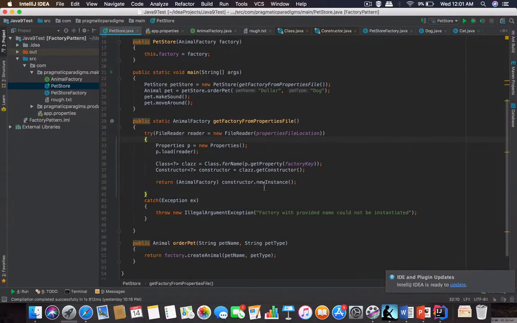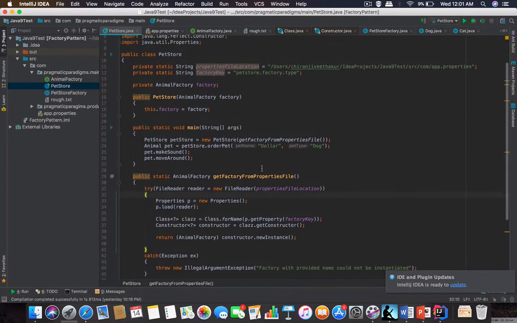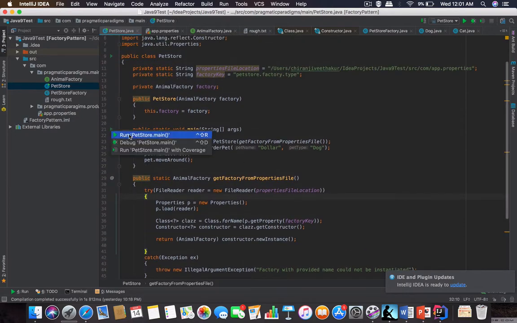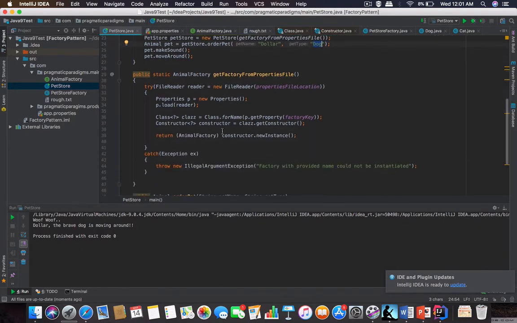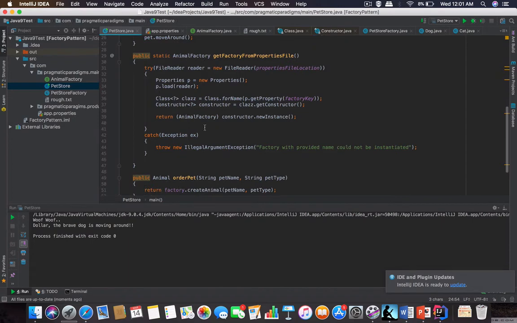So now let's quickly go ahead and run our program and let us see whether everything is working perfectly or not. So as you can see, our program is working fine and our dog object is created without hard coding the injection of the factory in the program. So let's quickly go ahead and try to understand what is happening here.